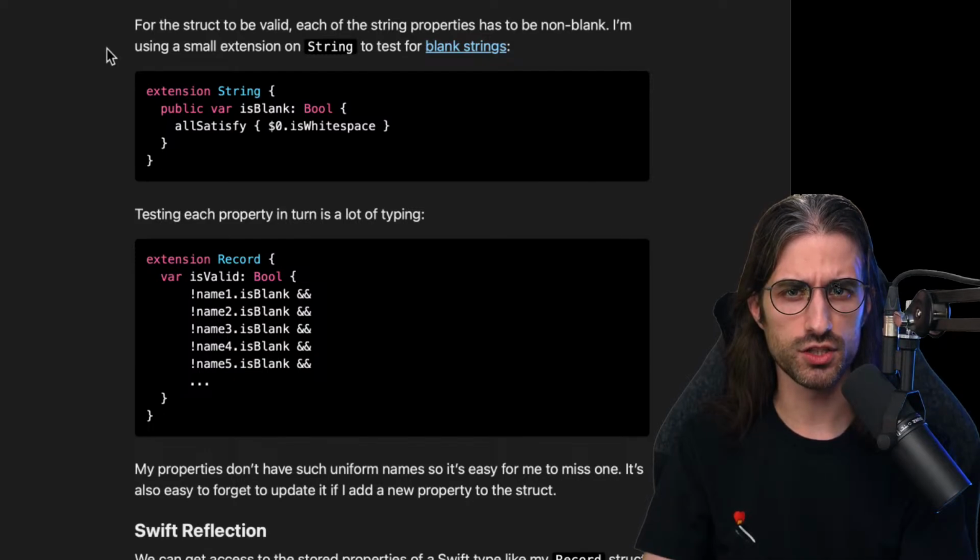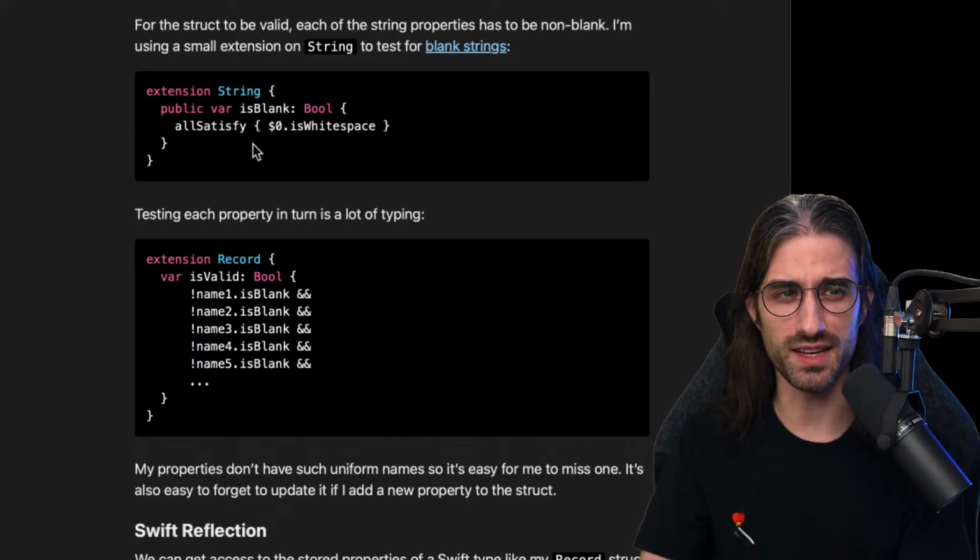I'm using a small extension on string to test for blank strings. So extension on String, public var isBlank, allSatisfy { $0.isWhitespace }. So if all the characters in the string are whitespace, then the string is blank. Kind of nice. I'm curious to see if you put only a carriage return, I guess. I'm not sure if it works, but also in a form, I'm not sure that you can put a carriage return.